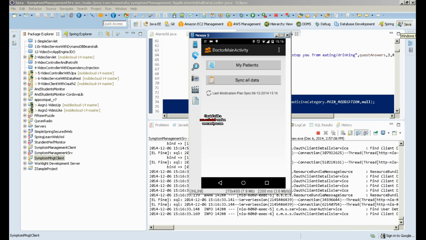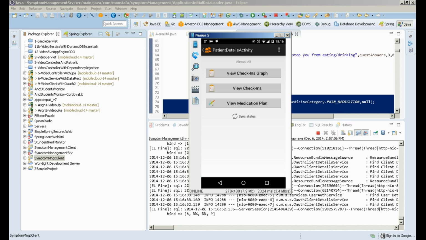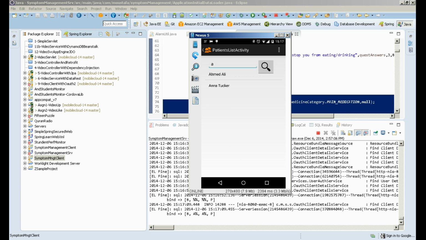Okay. As you can see here, the main interface is different based on the user authorities. Now I can view my patients. If I search for all, I will get all the list. If I'm searching only with A, okay, let's get back and try to search again. I will get all.